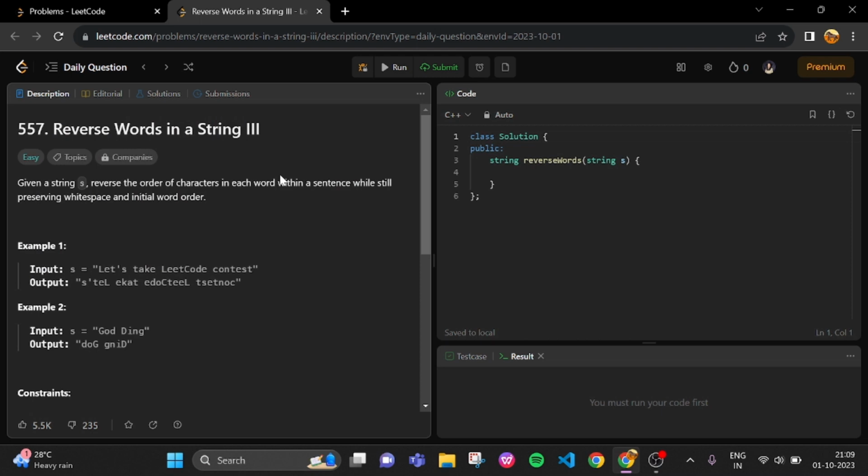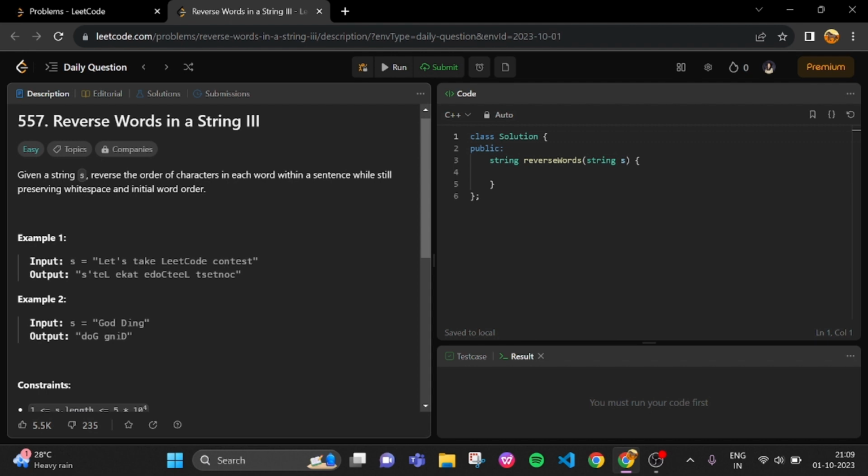So hello everyone, today we'll see problem 557, reverse words in a string. Here we are given a string, and what we need to do is reverse each word of the string. For example, let us see that it is "god ding".